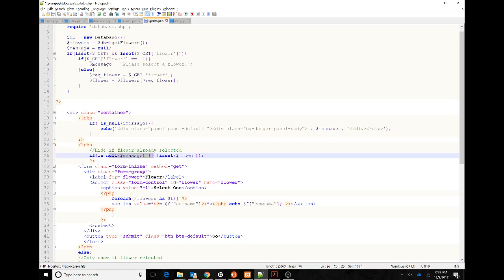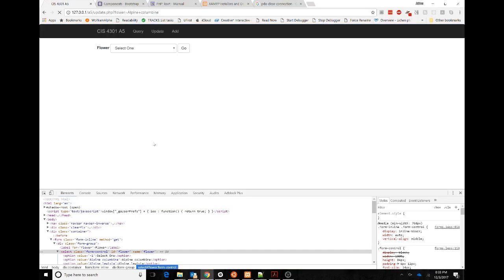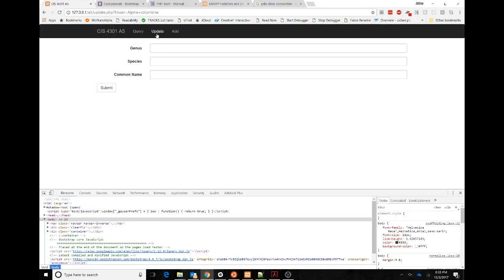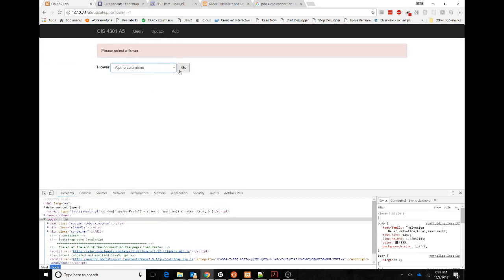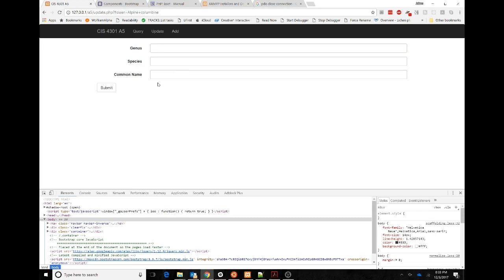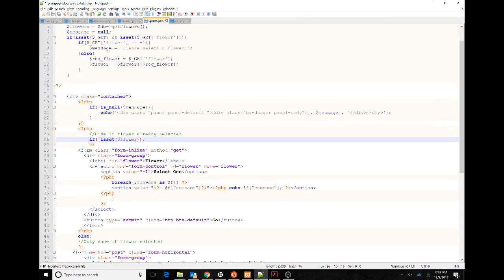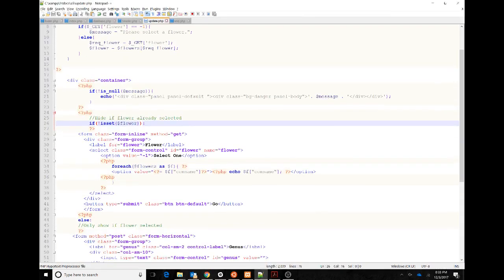Oh, I don't need. Okay, so I need this to show if it's not set. Only if it's not set. Let me go back and make sure it works. Select one, select a flower, it's set. Okay, so I have my form here, but it's not filled out, right? So I need to go, the flower should be there.